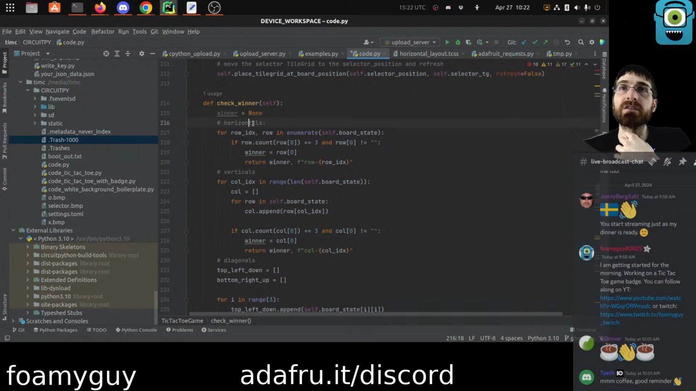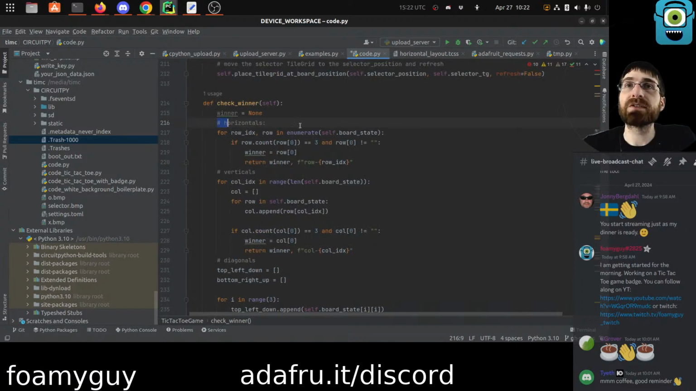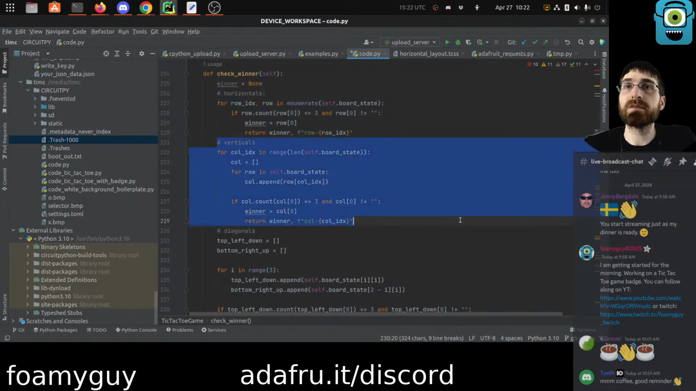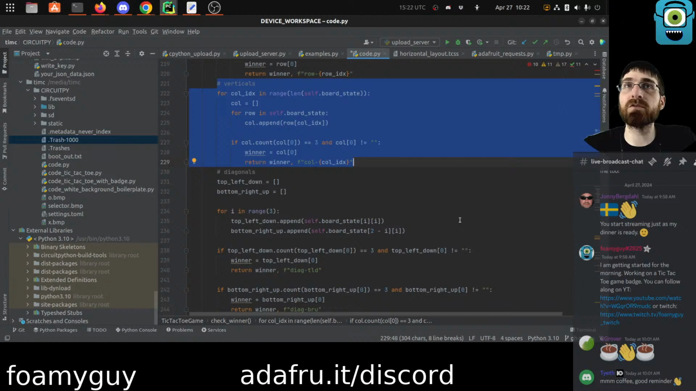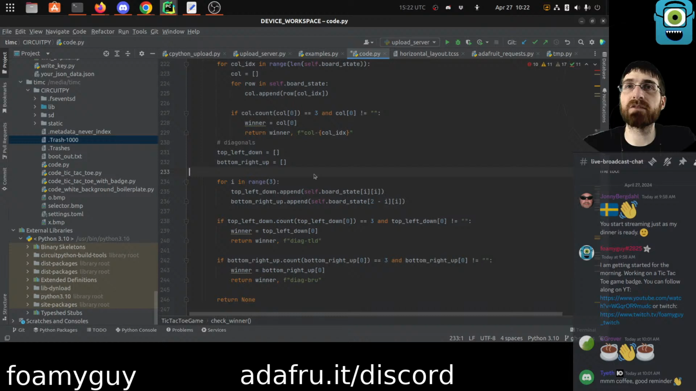Check winner. Winner is none. These are basically going to be doing a series of loops to check whether or not there is a 3 in a row anywhere. So that loop is going to check all of the rows to look for a horizontal 3 in a row. This loop is going to check columns to look for a vertical 3 in a row. And then this part here is going to do the 2 diagonals. It's kind of doing them both at once, I guess. It's building up a list, and then it will go through and check the list.